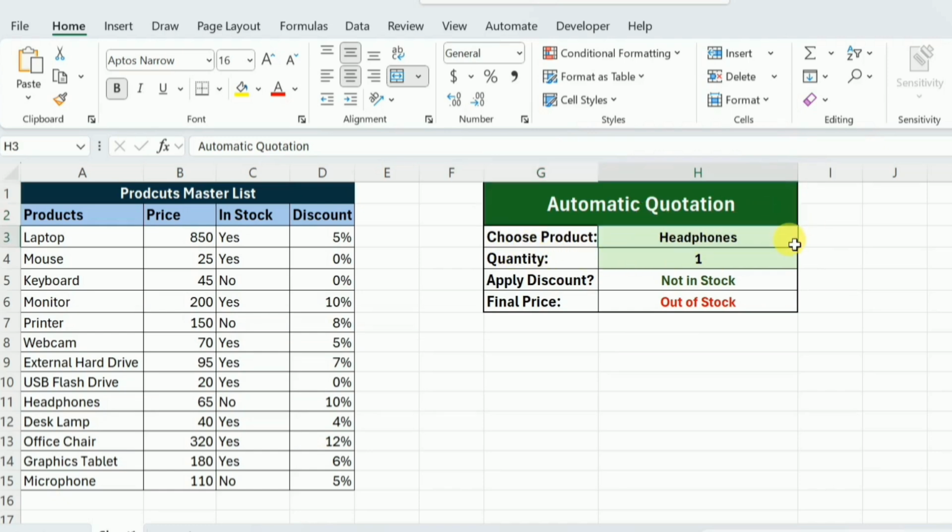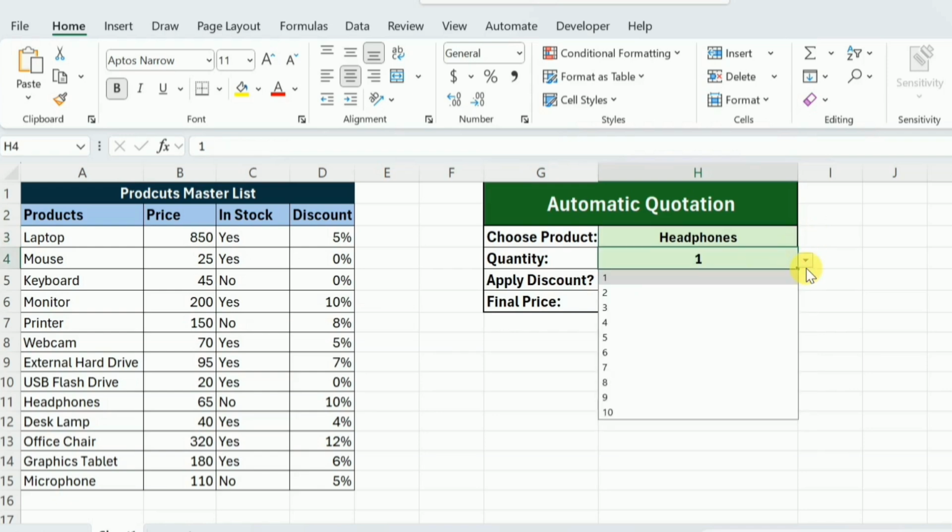product using the drop down button, and similarly we can also choose the quantity again by using the drop down button. And when we choose these two things from the master list, it automatically fetches the discount as well as calculates the final price. And if the item is out of stock, then it automatically gets the message that it is not present in the stock. So let's start making it from scratch.